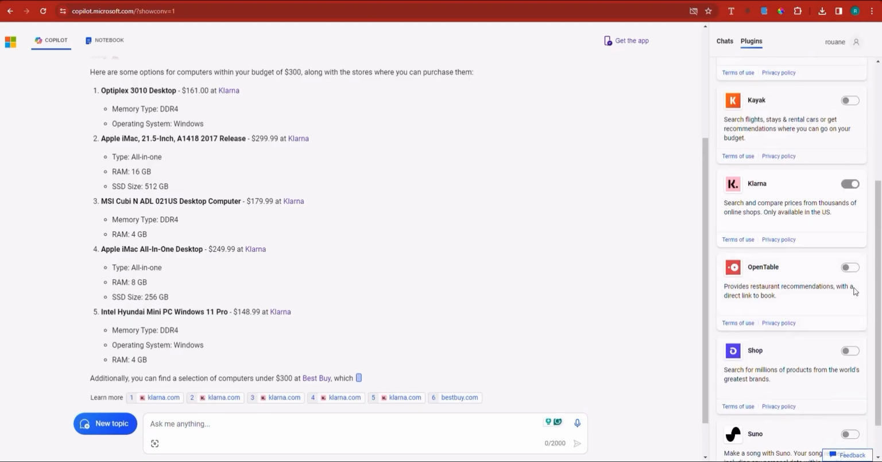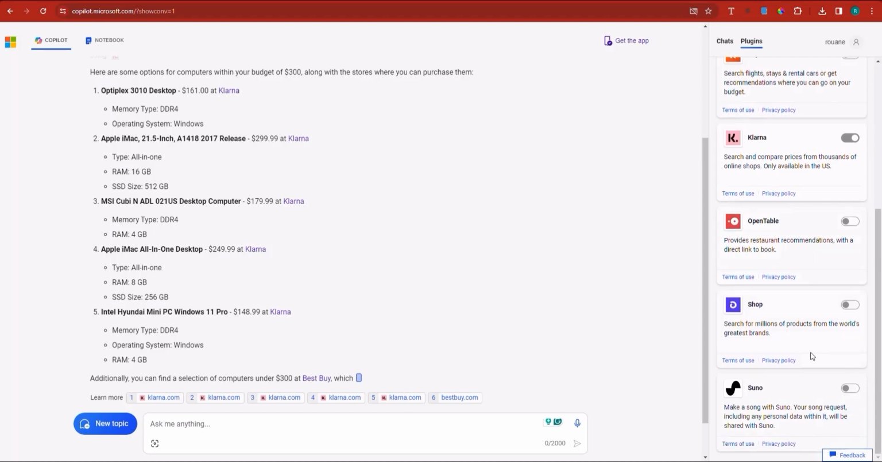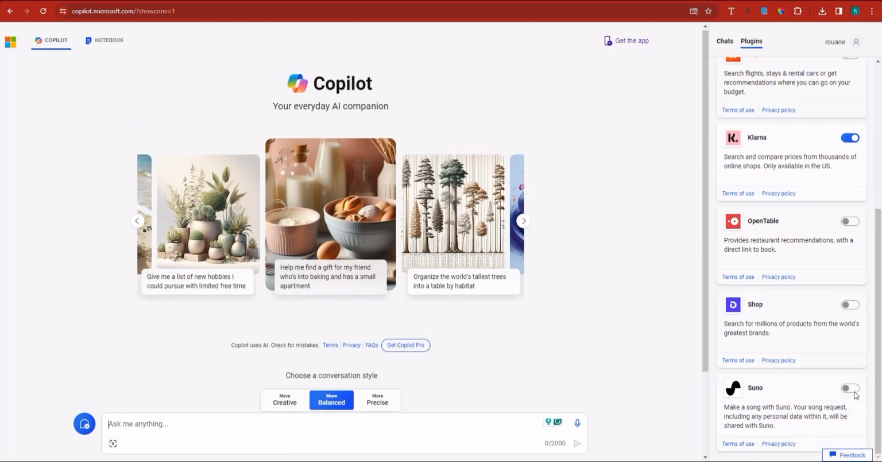Now, OpenTable is if you want to reserve a table. Shop, if you're looking for products. But the most impressive one is Suno. Let's go ahead and create a new topic. Now, I'm pretty sure you like Pirates of the Caribbean. Enable Suno. And let's create a one-minute music for Pirates of the Caribbean. So actually I'm going to say create a 1 minute music sea shanty about Jack Sparrow, my hero.